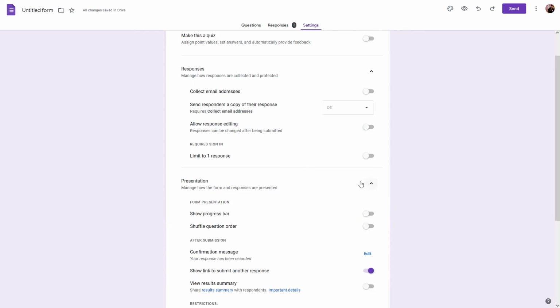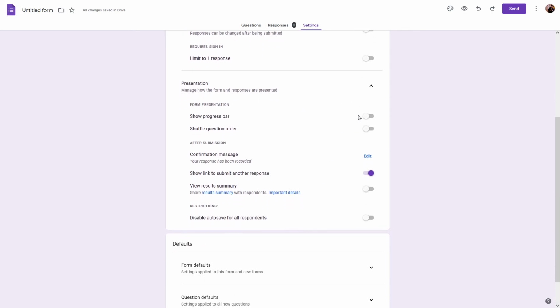The next category available to us is presentation. You have an option to show a progress bar at the bottom of your form. So this is useful when we get to advanced sectioning of forms later on. Shuffle question order does what it says on the tin. It's going to change the order that the items are presented. Now, this is useful if you have quizzes, so you do not show the exact combination of questions to two different students. However, not much of use for a standardized form.